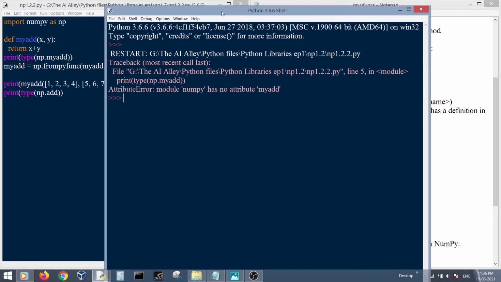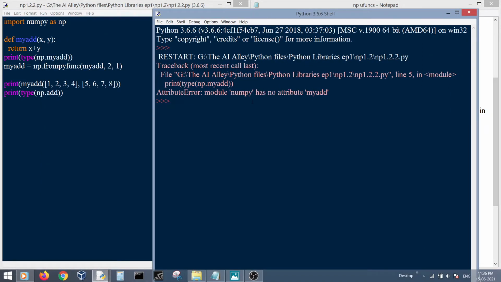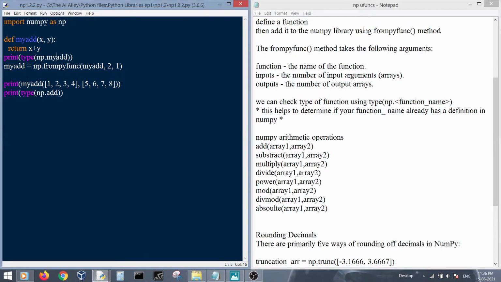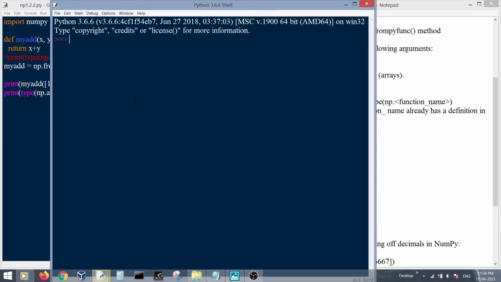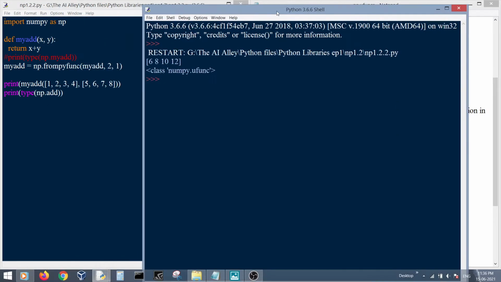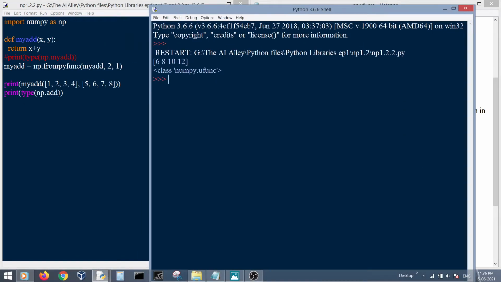So at the start, it says that there is no attribute myAdd in NumPy. So we can say that myAdd can be a function that you can create using this function in NumPy. So when I comment this, here I am checking for the add function in NumPy, and yes, there is an add function in NumPy that will return the type or the class of that function, that is the universal function of NumPy.